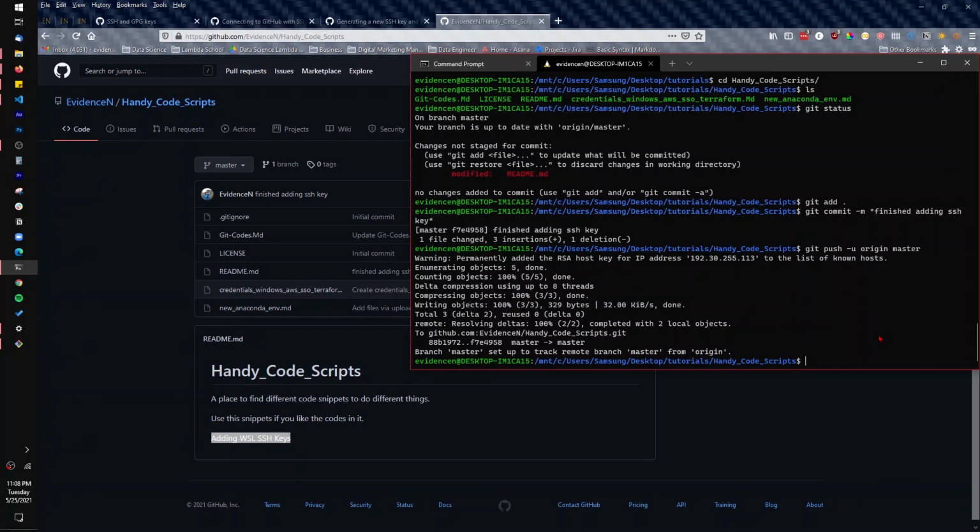In the next video, I am going to be showing you how to add SSH to your Bitbucket. So some people use Bitbucket instead of GitHub. The next video will focus on adding SSH to Bitbucket. So the process is a little bit different but similar.